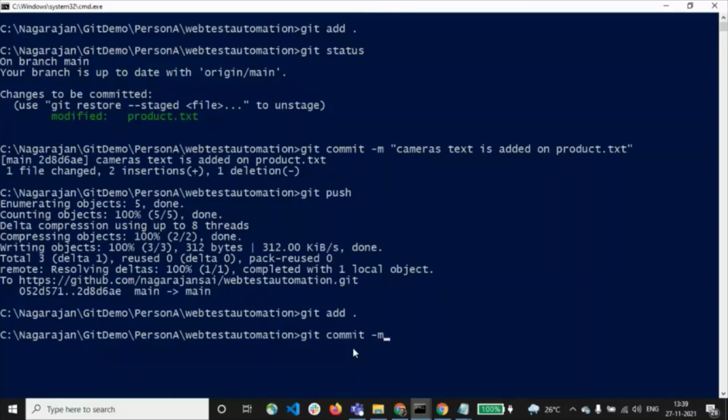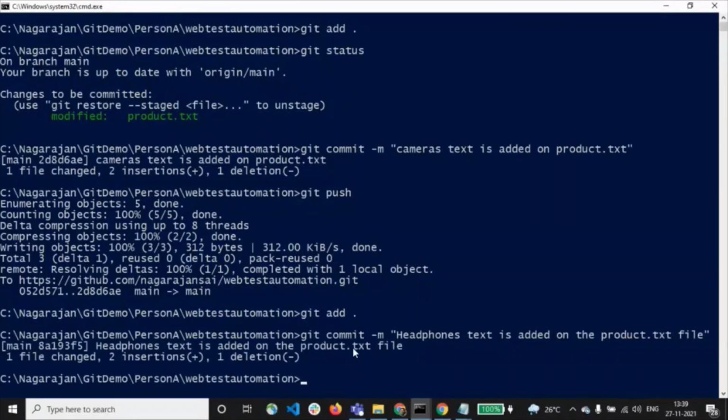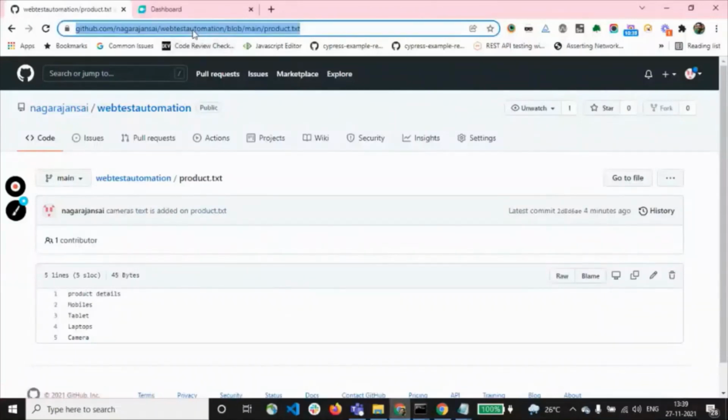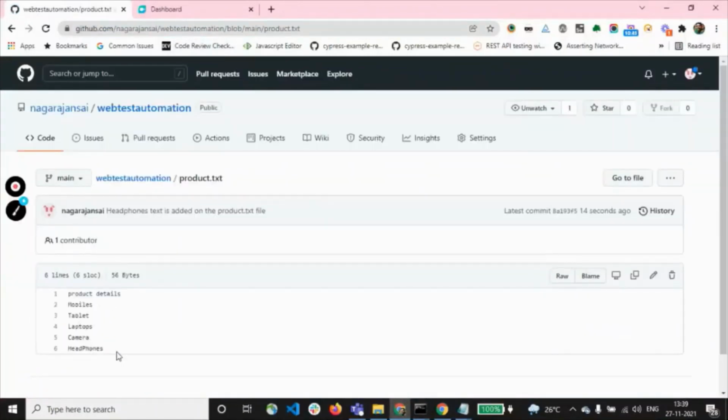Okay, let's see. The headphone text is added, you can put whatever message you want on the product.txt file, but the commit message should be proper. That's it. And we can push our code as well. Now I'm trying to push the code to the remote repo. So this file got headphones.